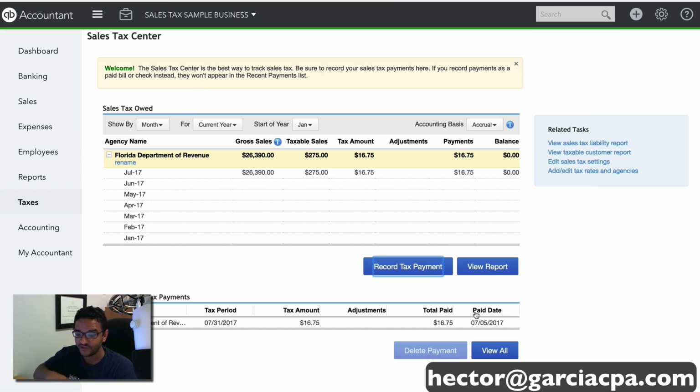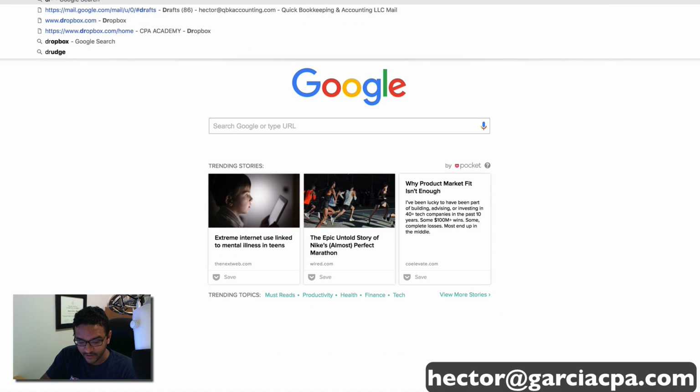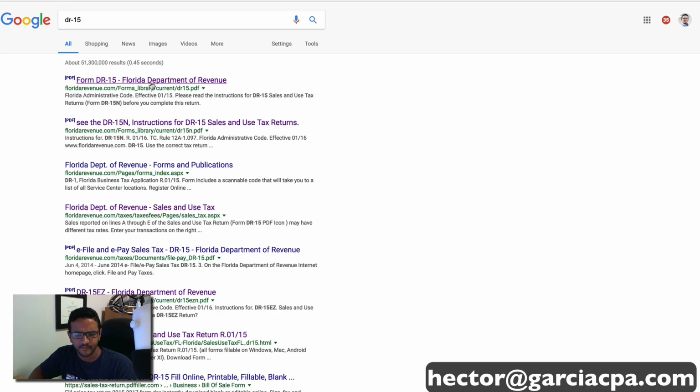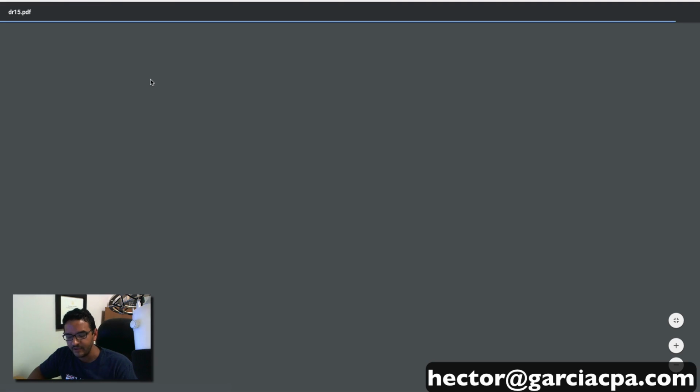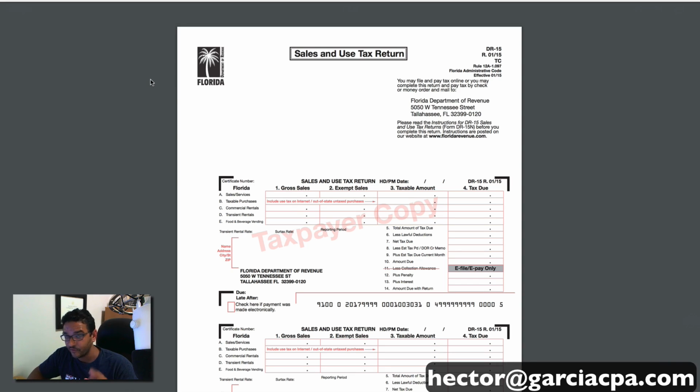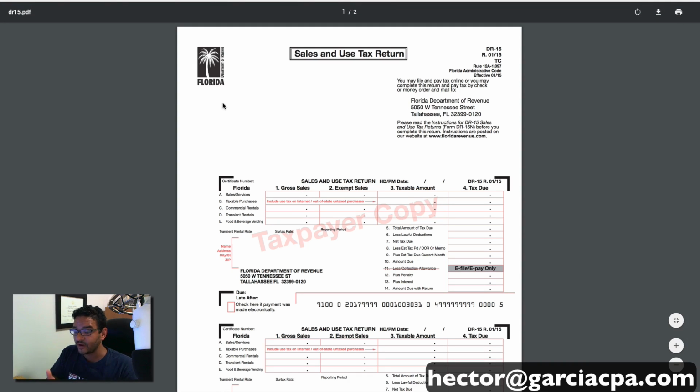Now, another question that I get is, well, how do I file my sales taxes? Again, this is going to vary state by state. However, in Florida, the form is called the DR-15. This is the most common form that's being used. The DR-15 could be used for monthly, or it could be used for quarterly. Now, normally what Florida asks is for you to report your gross sales, your exempt sales, which is basically the sales that are not taxable, your taxable sales, and then at the end, the actual tax you charged. Those are the four components that you need.